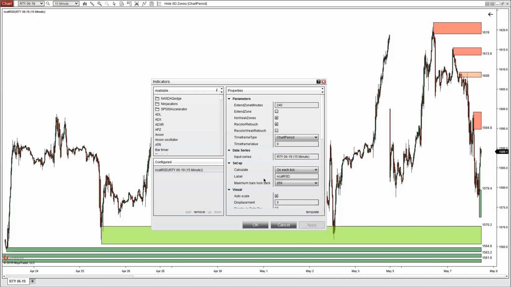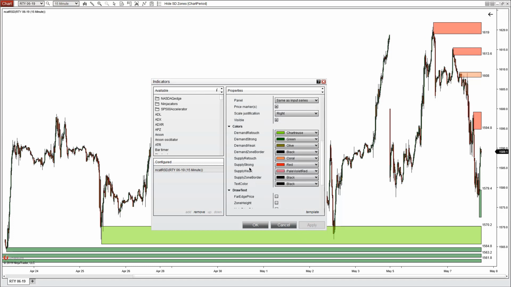Data series, setup, and visual. You want to leave this the same. Colors, just cosmetic if you want to change any of the colors of the boxes.